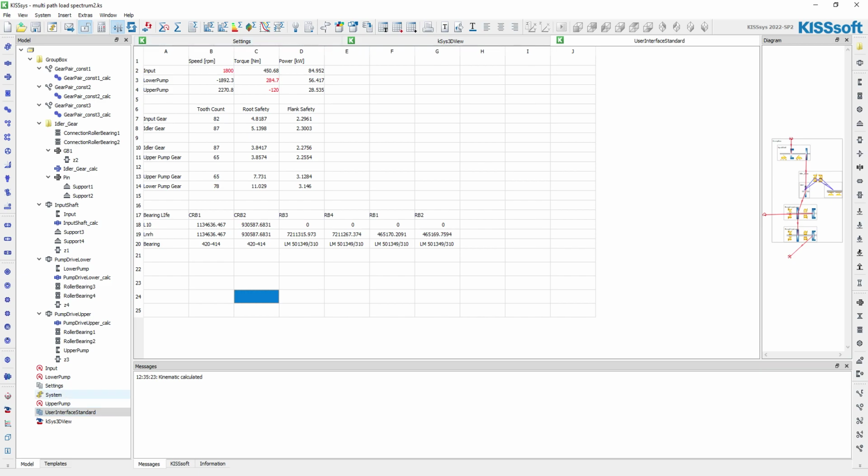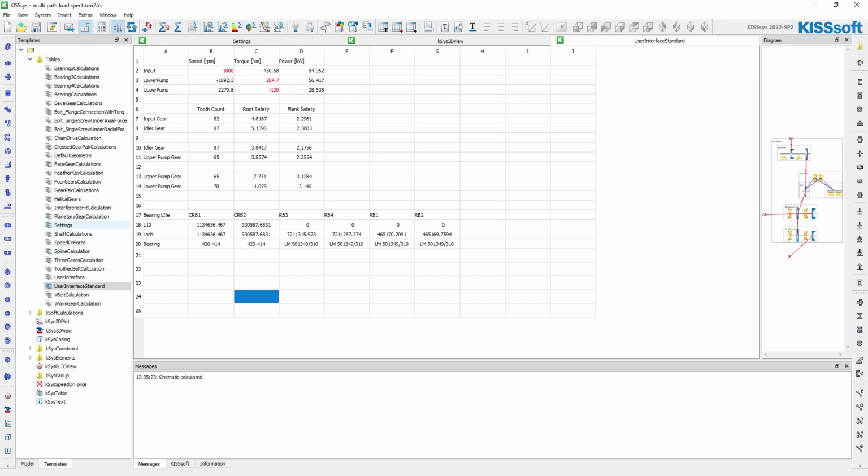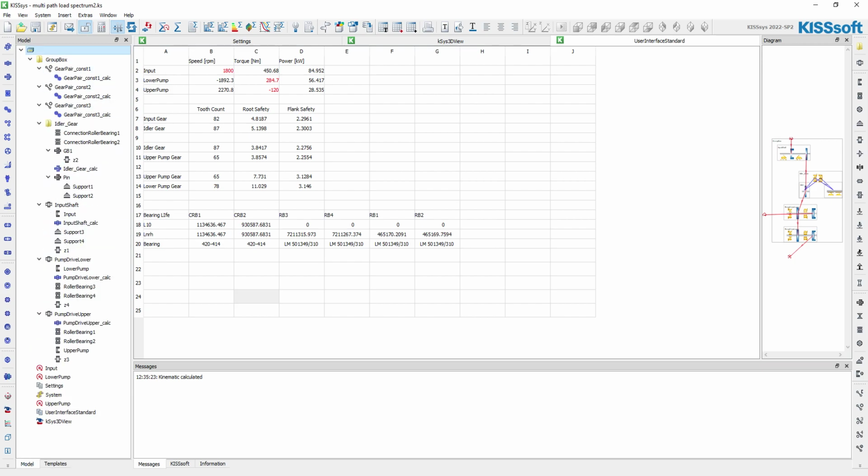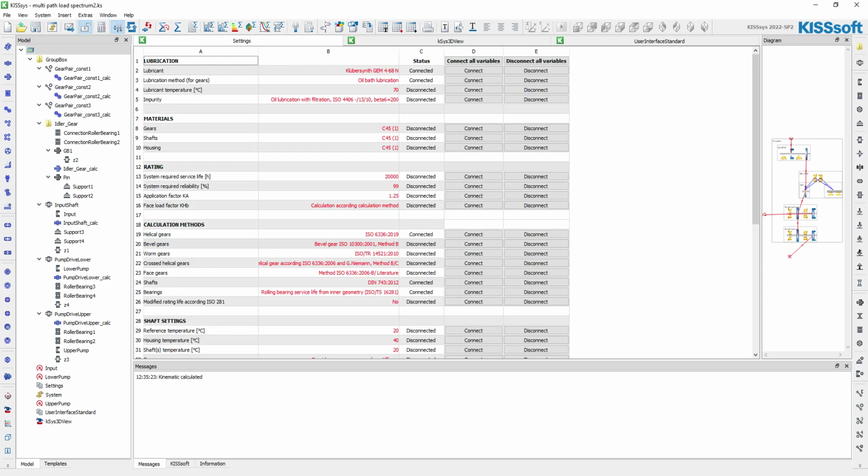I brought the settings in. So if you go to templates and you go to settings, you copy that, and you go to the model and you put it in the root directory, you'll get the settings output. So you can see I've got some lubricants I'm connecting. I know it's an oil bath, so I've connected that. I can connect the system service life if I want, the system reliability. Application factors, let's say I'm going to connect this, and then maybe I make this 1.0, and then I'm going to reconnect it. So anytime you change one of these, if it's connected, just double click this connect again, and it'll update everything.